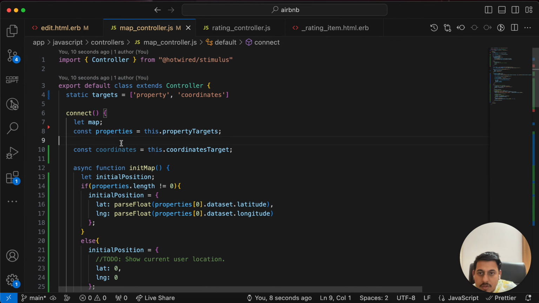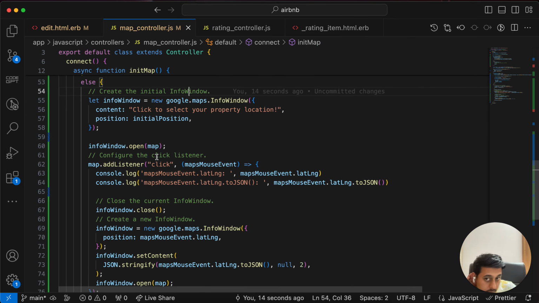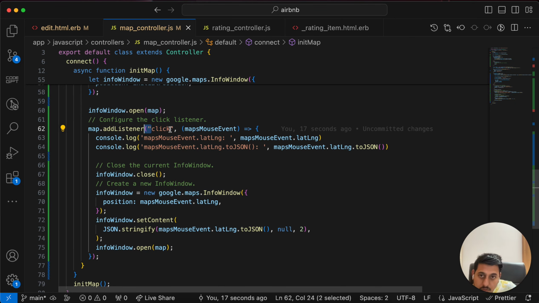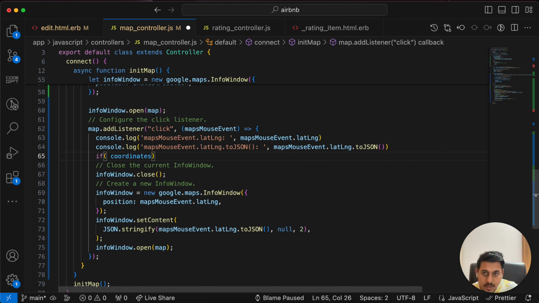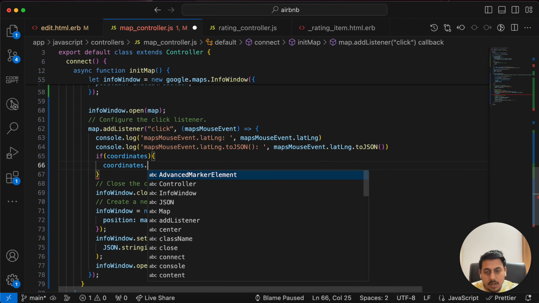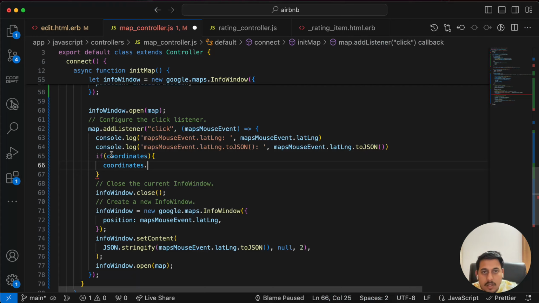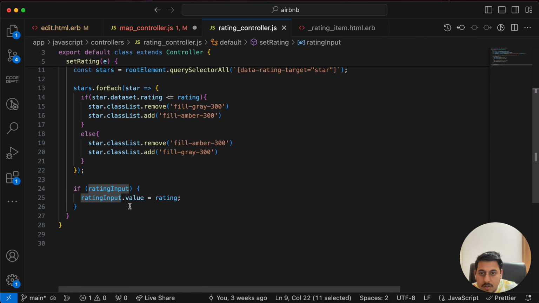We have to use these coordinates. So for that we have to use it on click only. So if coordinates is not empty, let's use coordinates dot... how did we set value? Rating input, so value.